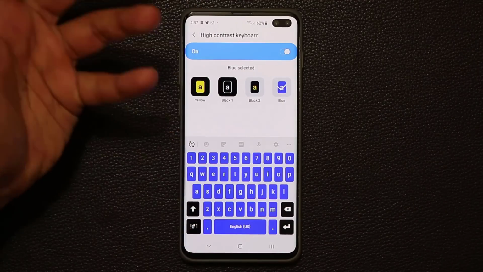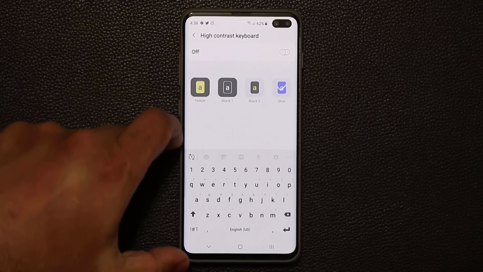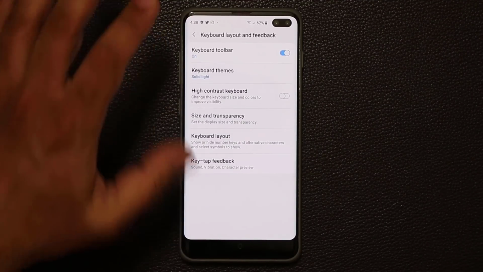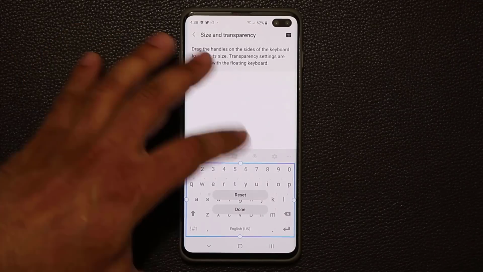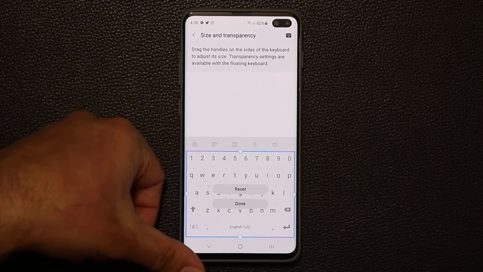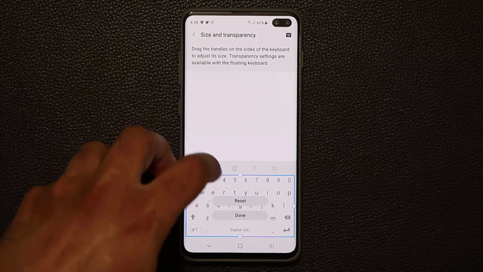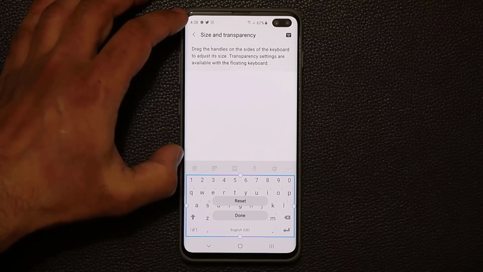Now this is only good if you want a high contrast keyboard. I like the other ones better, so I'm going to disable this. This is much better right over here. And finally, you can tap over here. You can change the size of the keyboard. If you want a bigger keyboard, maybe you have bigger fingers, you can change the size or you can reduce the size. So it takes less screen real estate and you get to see more on the top.